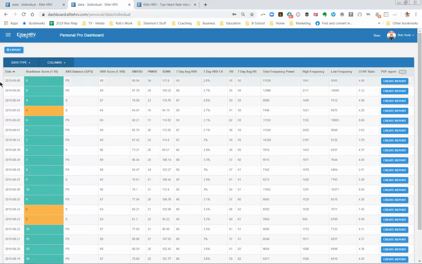And this gives me the date of the reading, the readiness score, which I take with a very, very light weight. The balance, which I like to see that your system is switching between the two drives to know that you're not staying too long in one or in the other. What the daily HRV score is, the RMSSD that correlates with that, the PNN 50 and the SDNN, those to me are the most important in between variables.